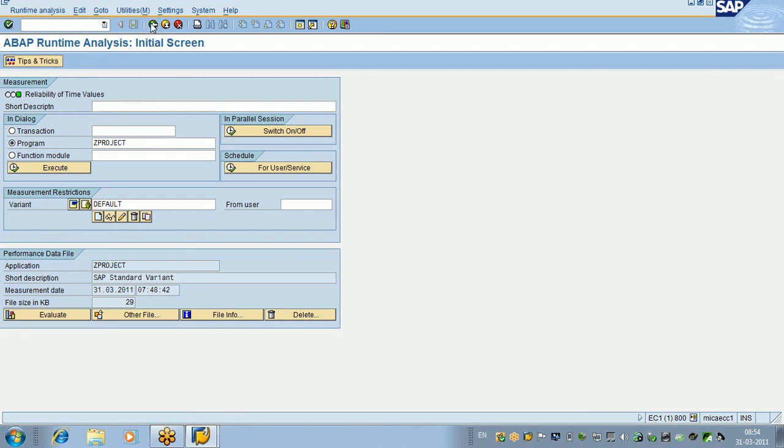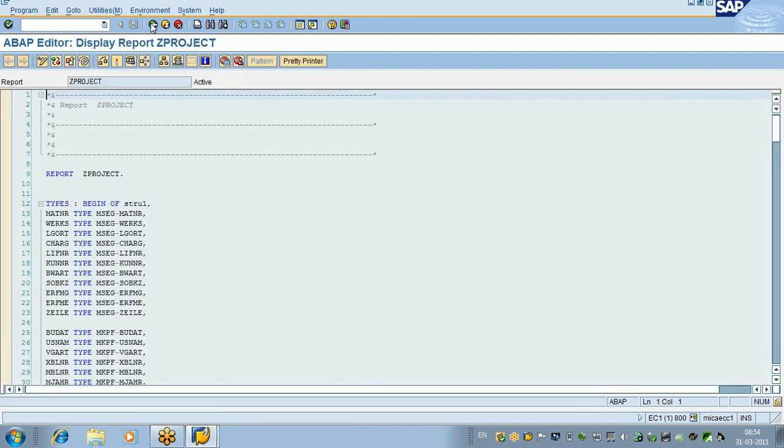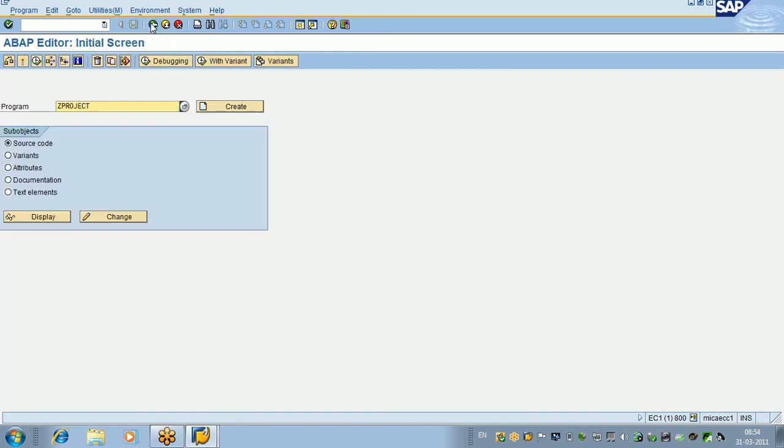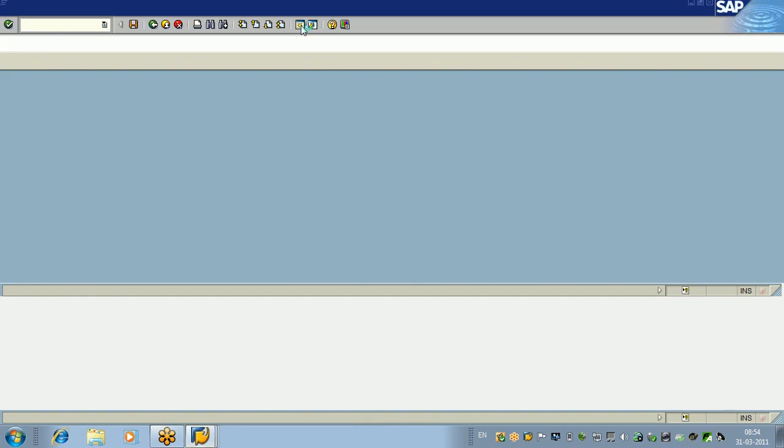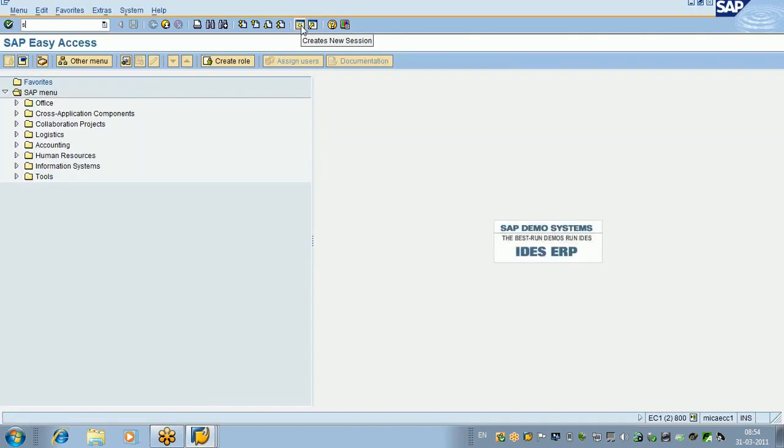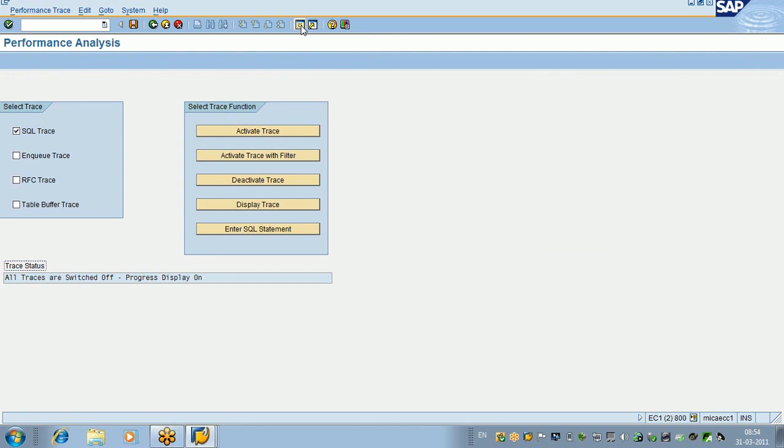Now the next step. Now what we have seen? We have seen extended program check, and the next step is runtime analysis. Another thing is called SQL trace. Okay, so there is something called SQL trace. What is this SQL trace? So let me go to the transaction ST05. ST05 is the transaction for the SQL trace.